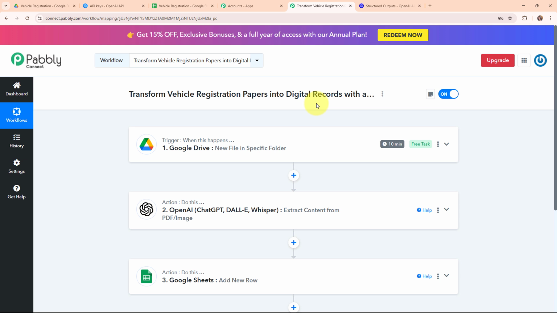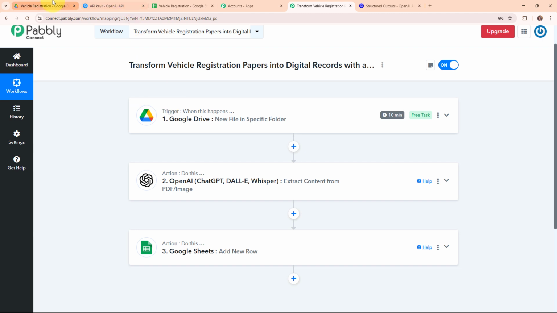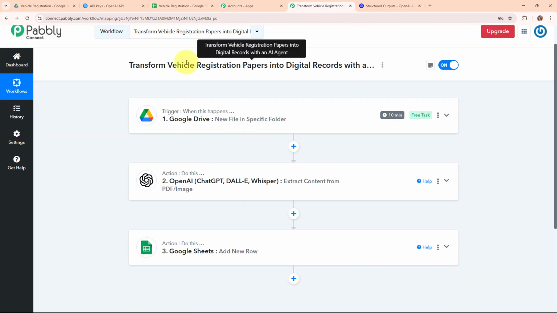Now let me summarize this whole video for you. We have taken our trigger as Google Drive and our actions as OpenAI and Google Sheets. So whenever we upload a new RC, or you can say a new file, in a specific folder in our Google Drive, Pabbly Connect is automatically going to capture the response. After that, OpenAI is going to use that PDF to extract the details that we mentioned in our JSON schema in our structured output, and after extracting the details, they are automatically going to be added as digital records in my Google Sheets as a new row. Alright, so these were the steps on how to transform vehicle registration papers into digital records with an AI agent.